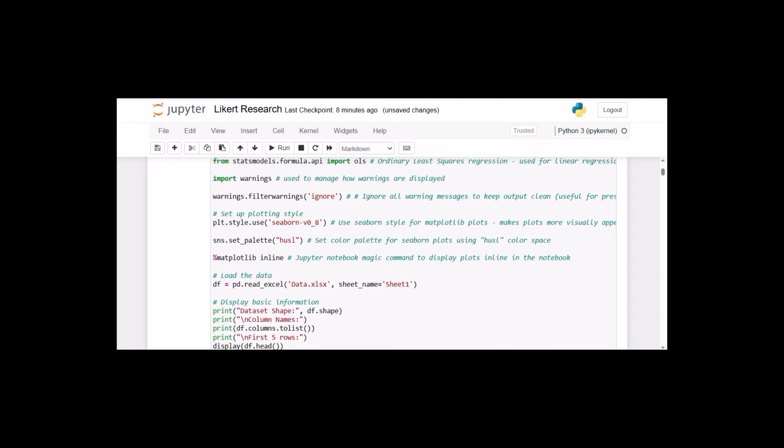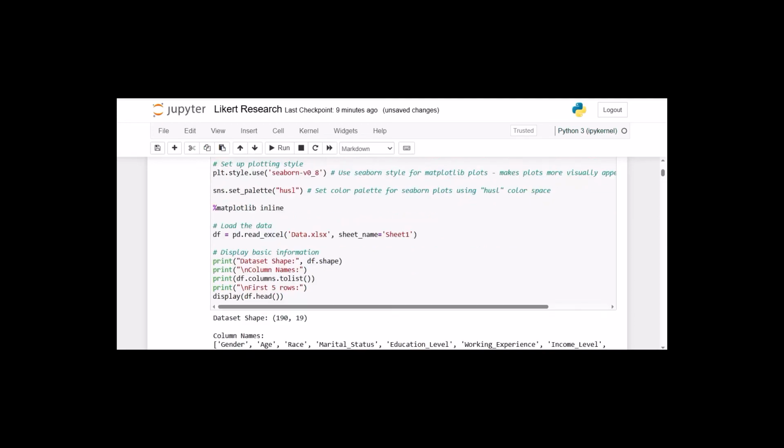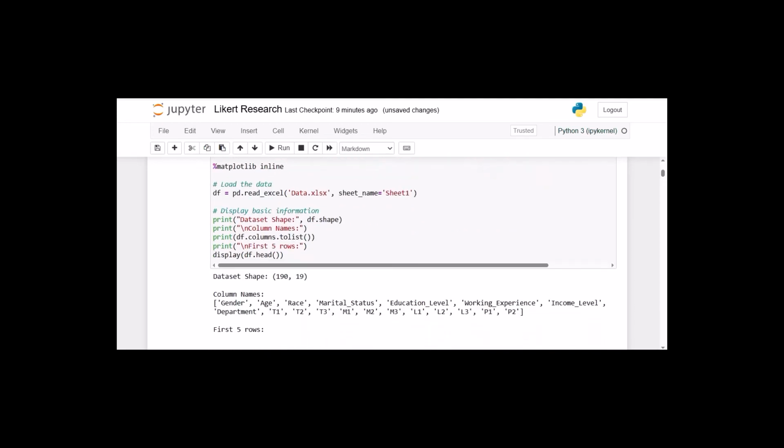It's running now. There's no error. We should have our data. This one is not supposed to be there. Okay, so let's see our data shape. We have 19 columns or variables. We have our data set is 190.